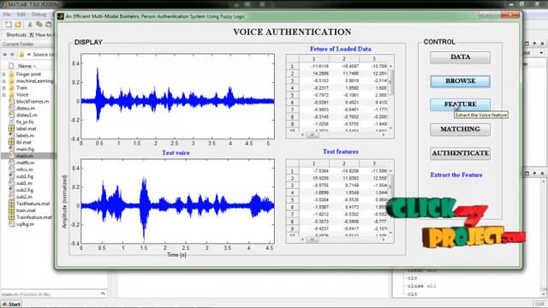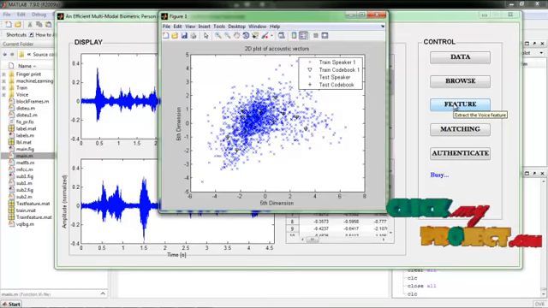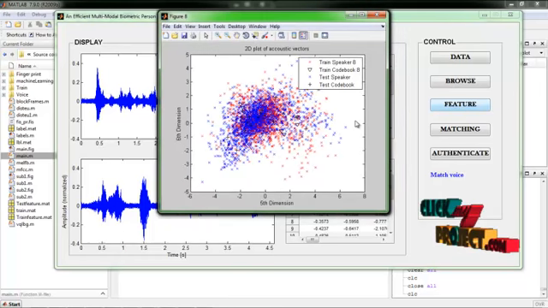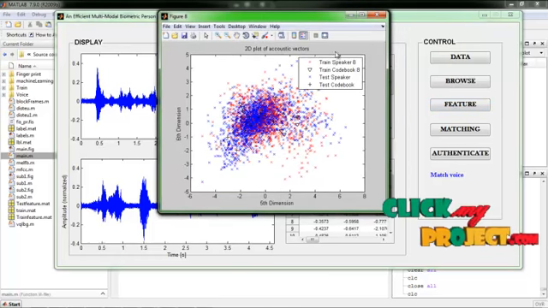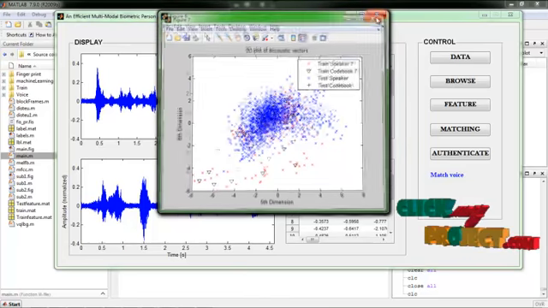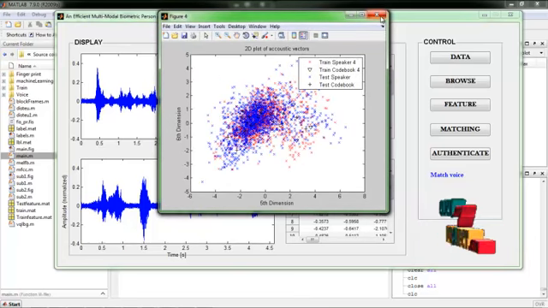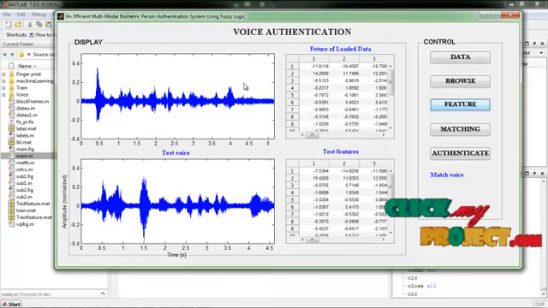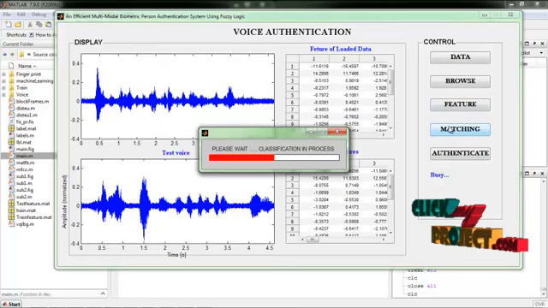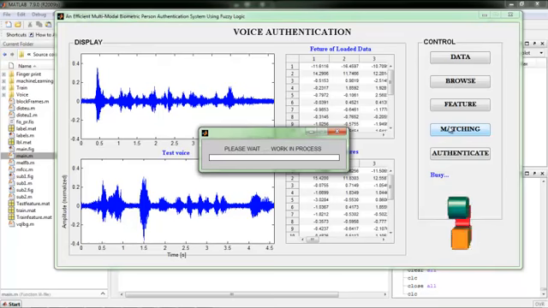Now we extract the features for testing. Here the features are extracted from the query voice at different levels. With different dimensions, we take different features for the authentication process. Now we match the testing features with the features of the loaded data, and it will finally result in whether the given voice is authenticated or not authenticated.